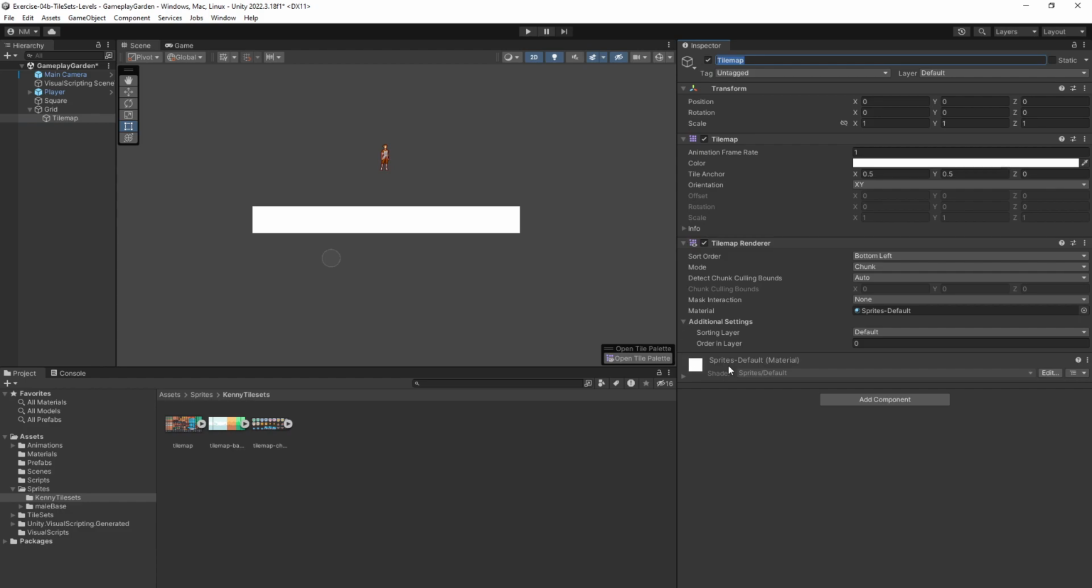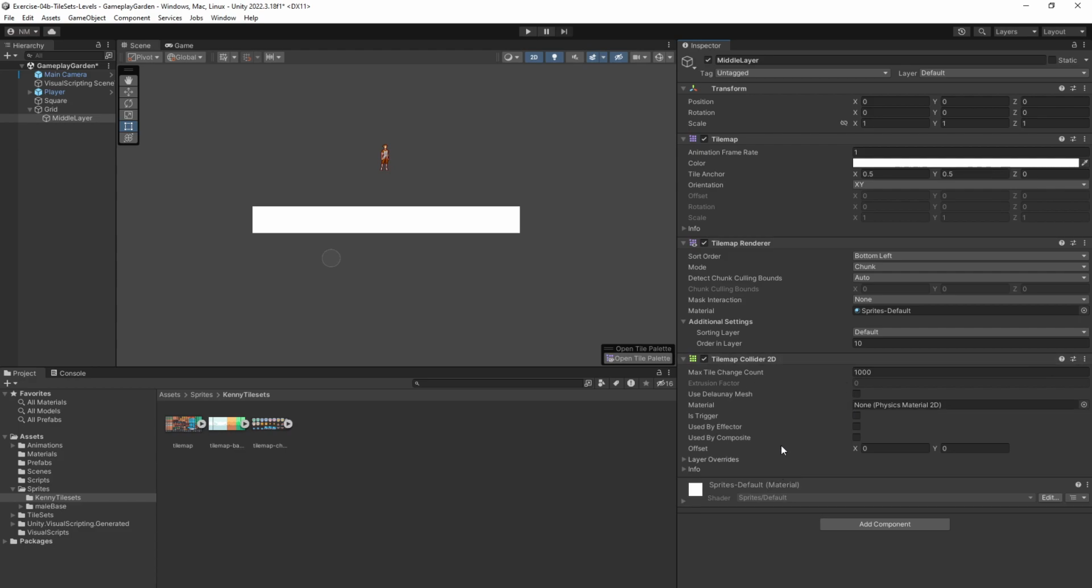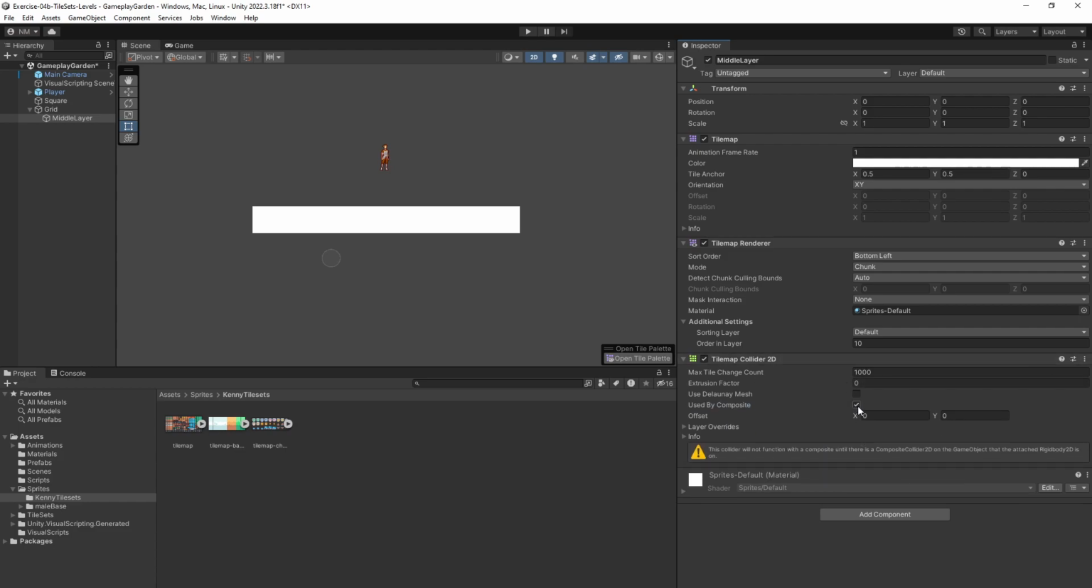So I'm going to call this one, actually going to call it middle layer. The middle layer is the layer that we're going to walk on. So I'm going to order this to 10 in the tile map renderer. So we're going to have a renderer, and then also I'm going to add a component here, and we're going to get a tile map collider. And we're going to say used by composite, because otherwise it breaks them up. Just trust me on this one for now.